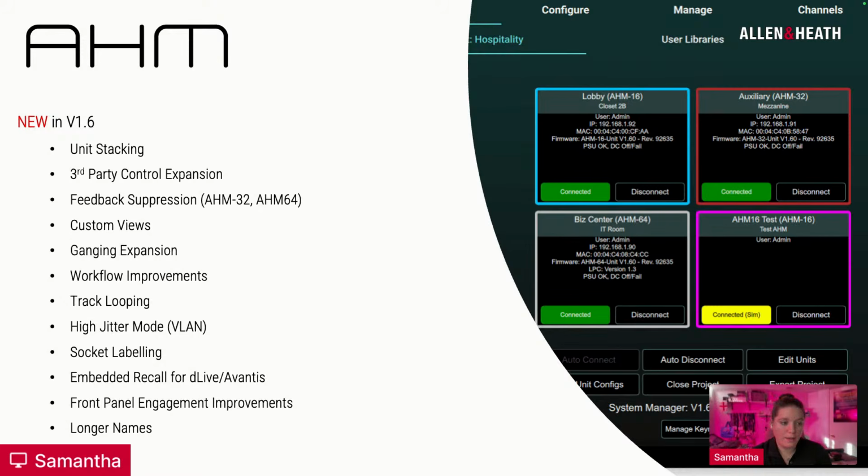Now we've expanded that as well. And then these other improvements like track looping, the high jitter mode, the ability to label sockets. We've also got embedded recall between DLive and Avonus.